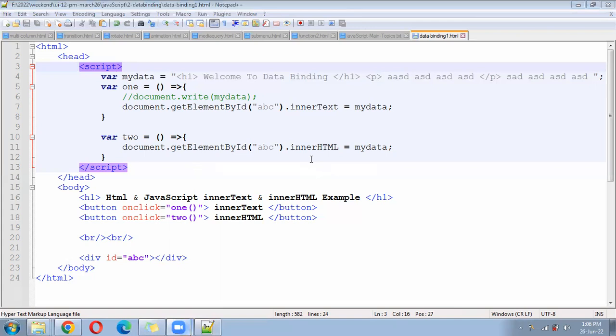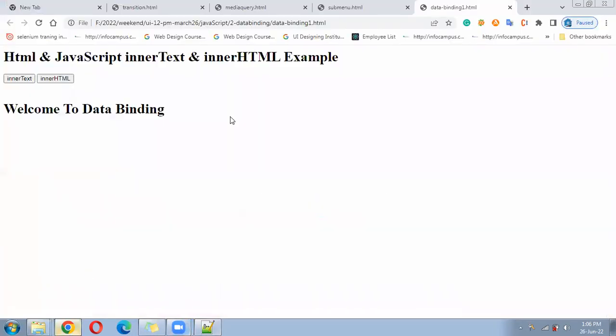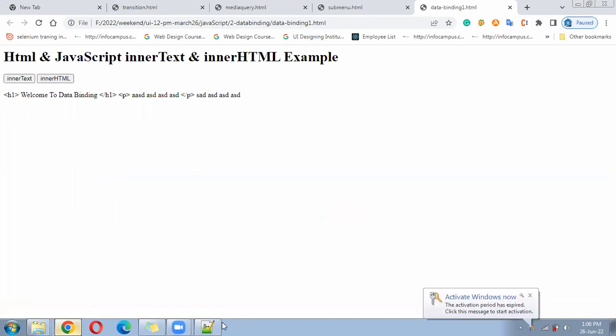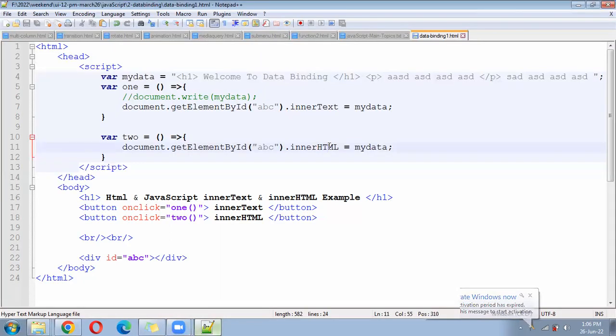Okay, let us come to the next one: inner text and inner HTML. If you are using the inner text property to bind some content in the browser, make sure your content should not hold HTML tags.